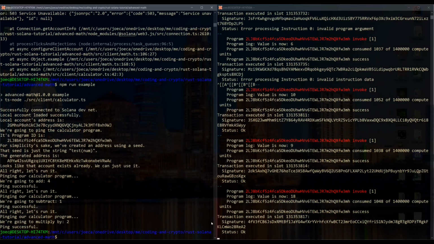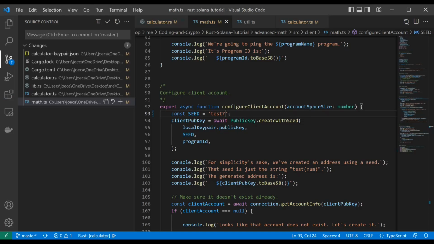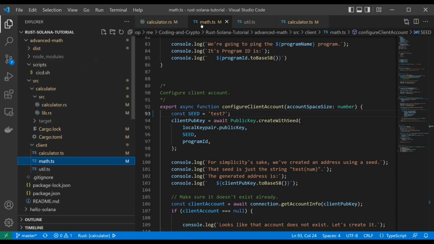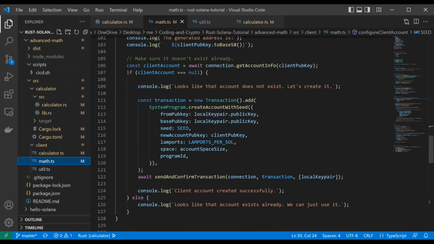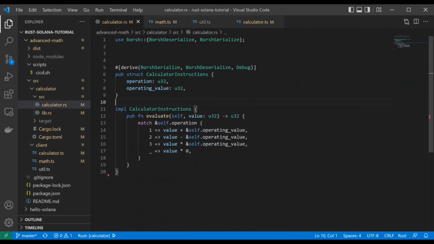And that is really it, ladies and gentlemen. That's how you pass program instructions into a program on Solana and dictate its behavior using your account and using your client. So pretty interesting.